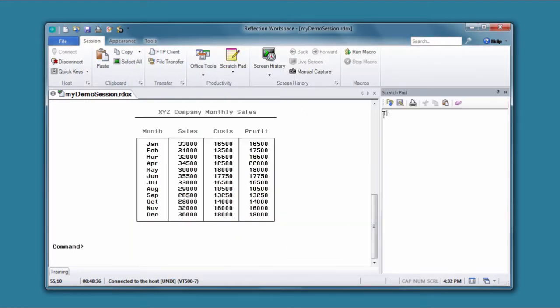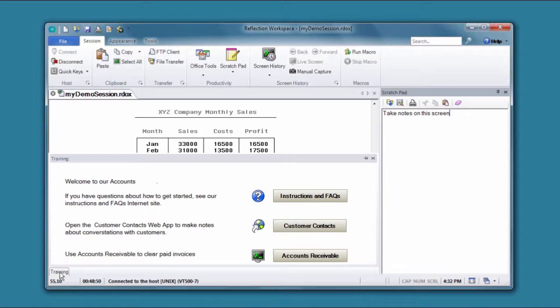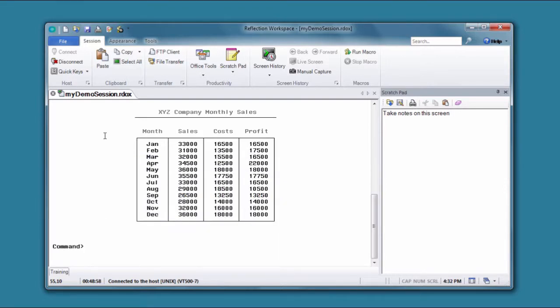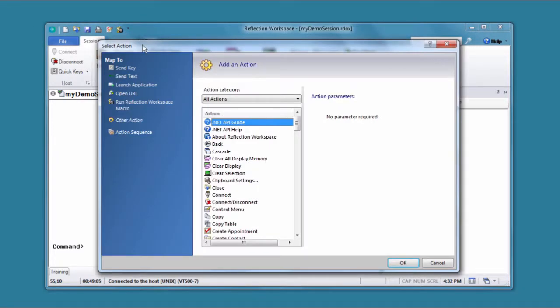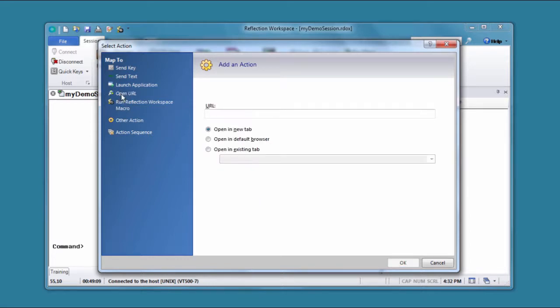You can use a scratch pad to keep notes as you work on your sessions. And you can use quick pads to create buttons and other controls that can be used to access macros, host functions, commands, or other actions. Reflection Desktop also provides a number of actions that you can map keys to or UI controls to. If you're using the ribbon, you can easily add buttons to the Quick Access toolbar and map them to these actions.